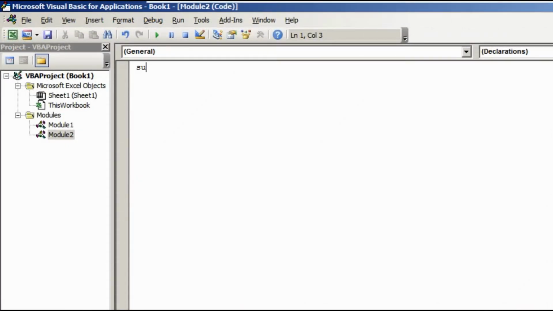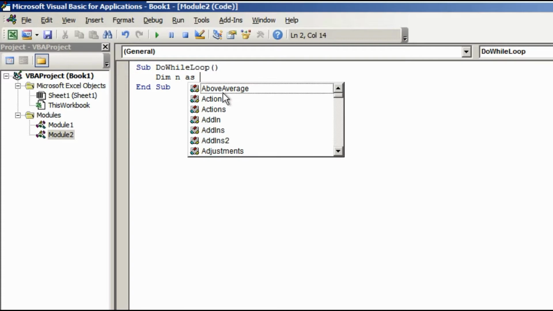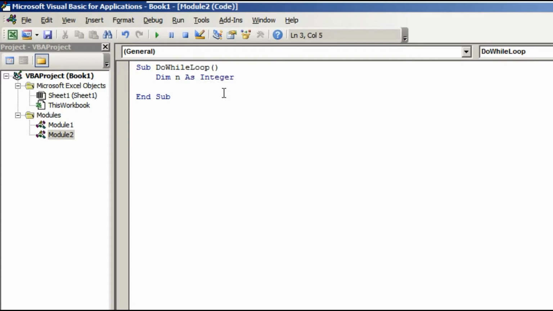Use the Sub procedure following the procedure name. I am naming it Do While loop. Open bracket, close bracket, hit enter. Press the Tab button, come to the next line, type Dim. Here I am selecting n as my variable name and its type will be Integer. Now type n = 1.